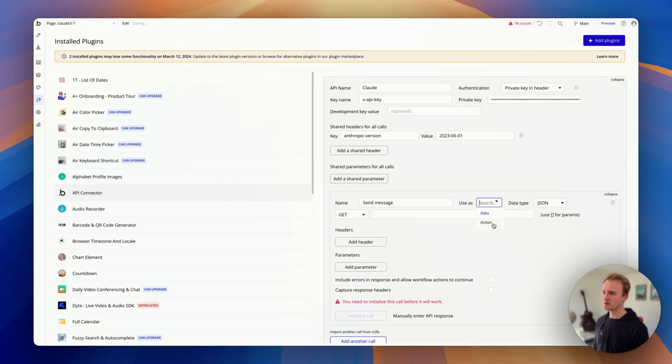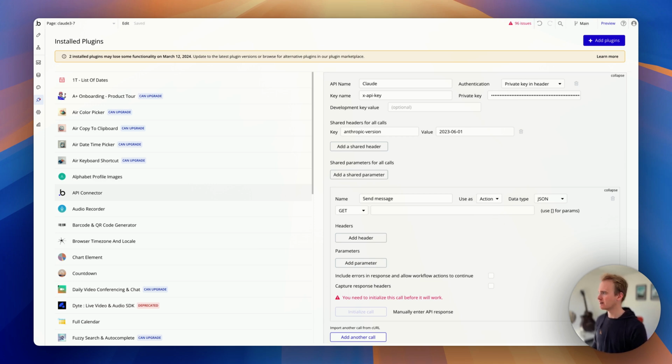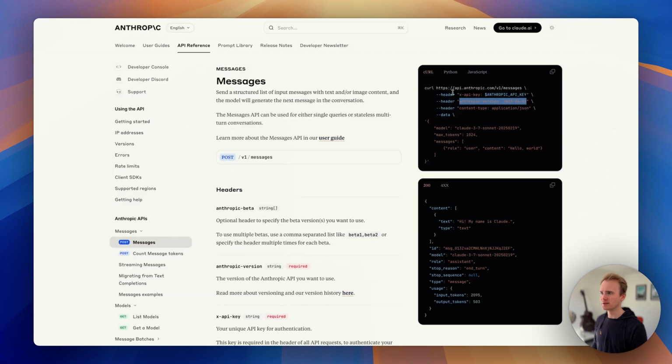And in Bubble, there's two types of API calls. There's data, that's more appropriate for like on-page load if you're showing weather. This isn't on-page load, this is for if a user clicks a button, and so that is an action in the workflow. Then if we go back, let's put more pieces together.